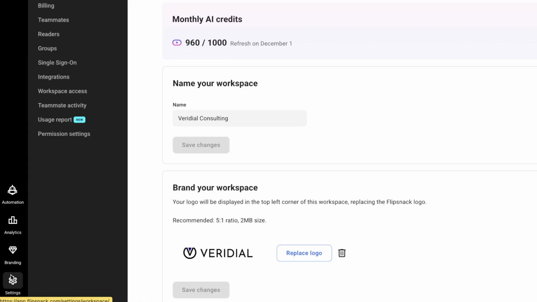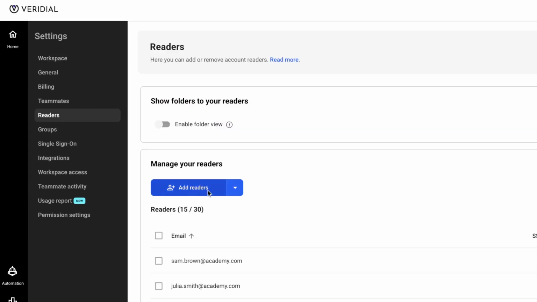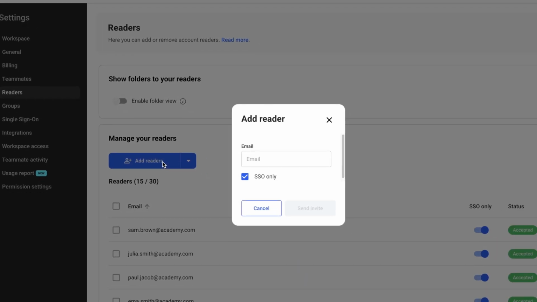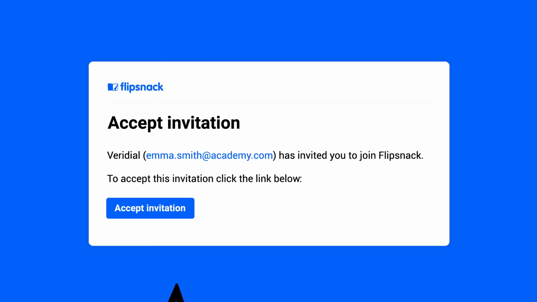To add an SSO reader, go to Settings, then Readers in your Flipsnack workspace. Click Add Reader. Just like with teammates, fill in the person's email and check the SSO only option. Send the invite to the reader. They will receive an email and must accept the invitation.